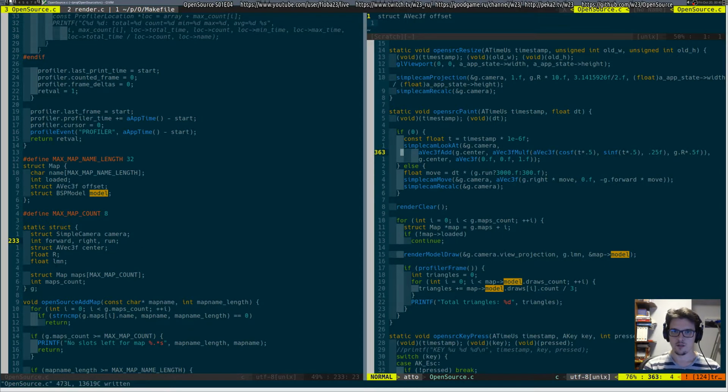View projection. So I have a view G camera view projection. F0. What is this?